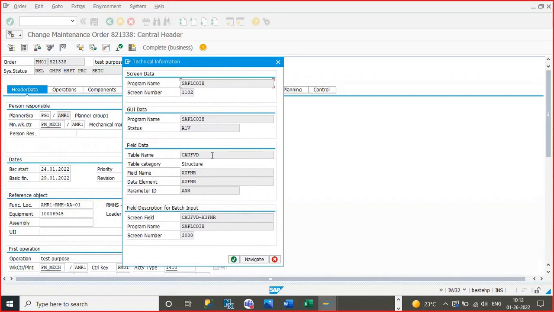If you click on technical information, you will find the table name and the field name, correct? But one thing you must remember is that this is a structure. If the table category is a structure, then this table may not exist, or it may exist.